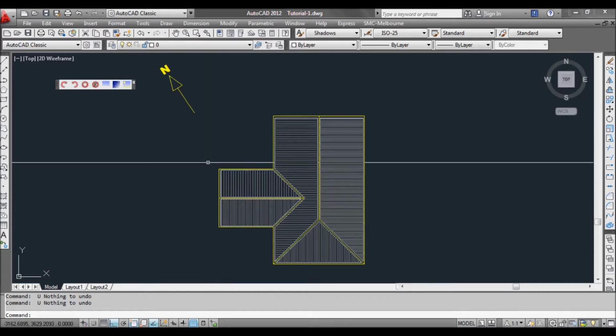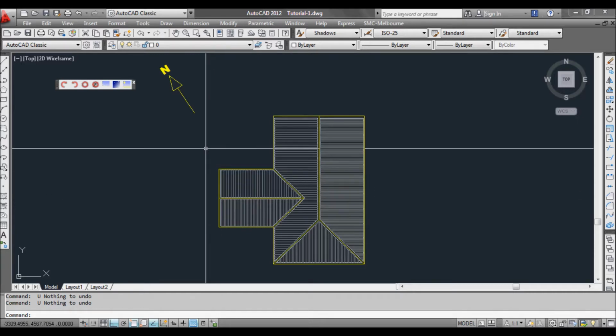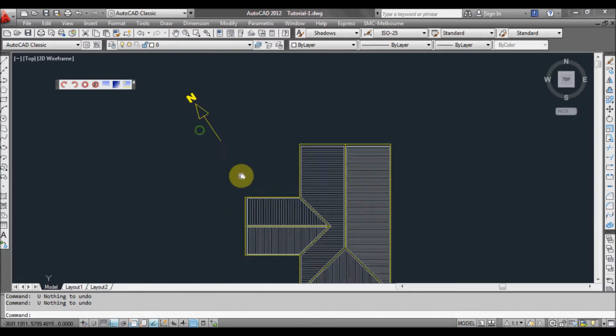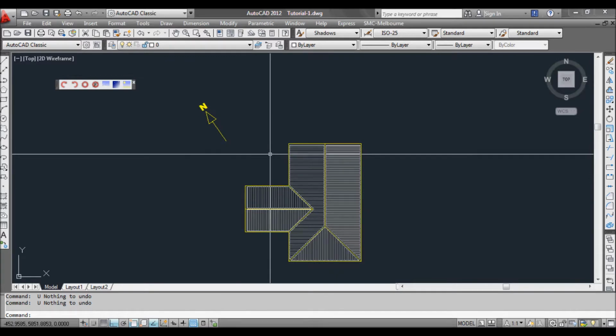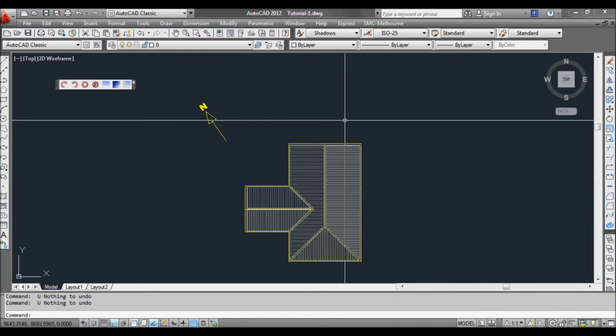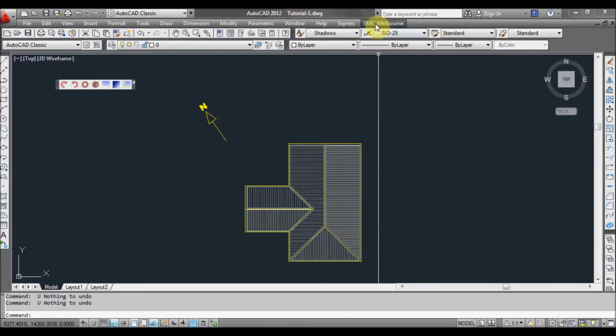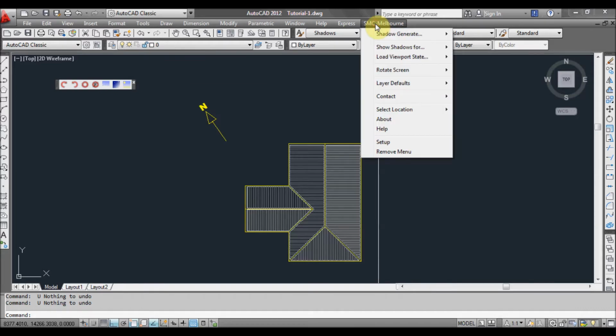Getting straight into it, the first thing we need to do is ensure that North Point is always facing directly up the screen. As you can see here, we have North Point slightly on an angle. To fix that, we can do a couple of different things, but before we start rotating it, let's go to the Shadow Multicast menu.